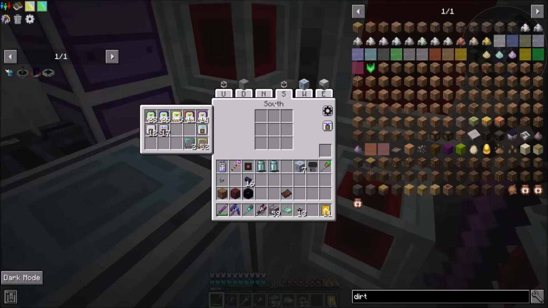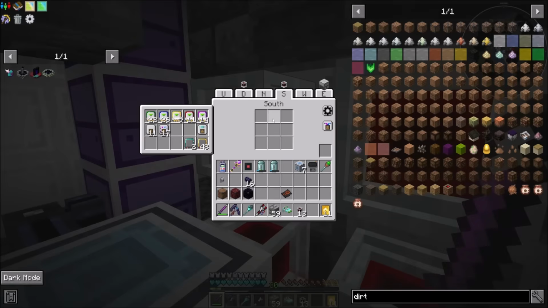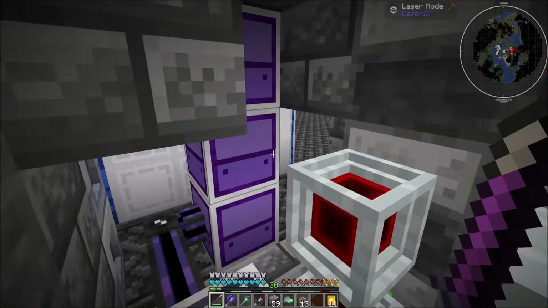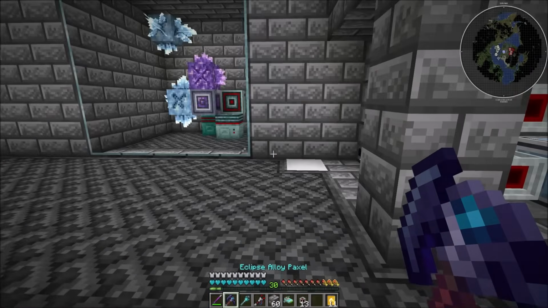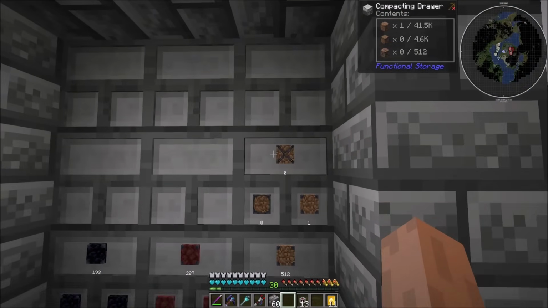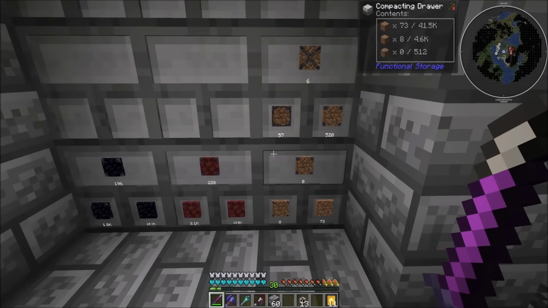So on the east side, you're going to extract a stack at a time on yellow with a filter of 2x dirt. Okay. And then on this side, you're going to insert on yellow. Okay. And then if I put my 2x dirt right here, you're going to get up to 4x. So now if I link you two, right, there you go.